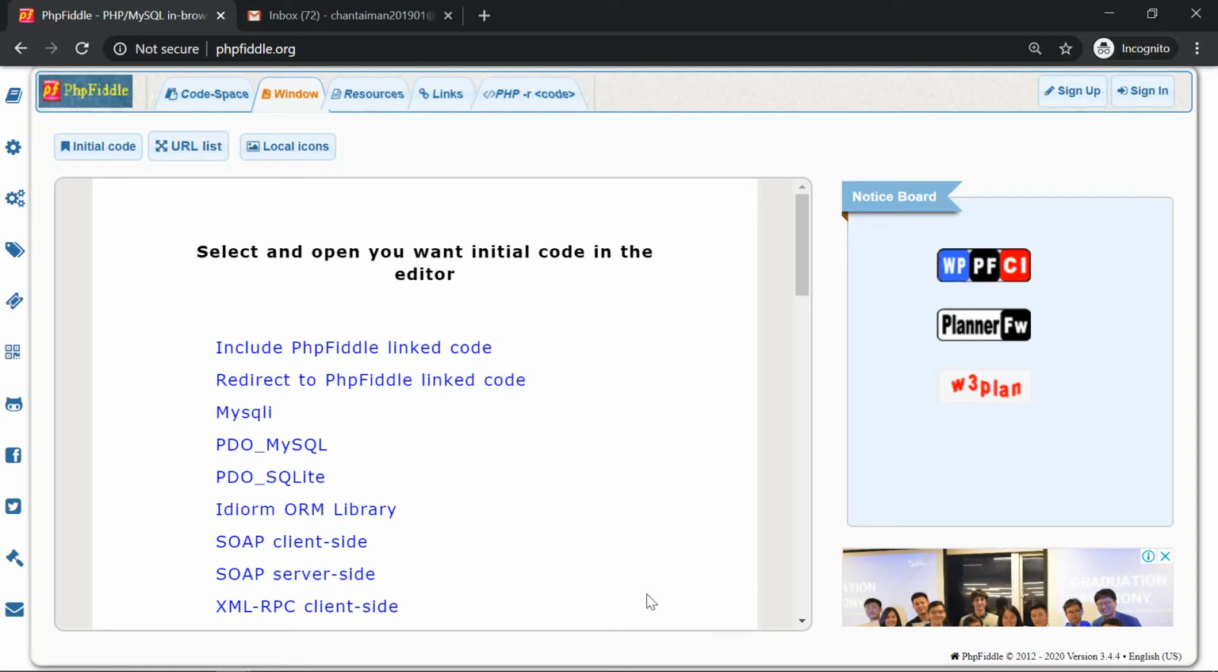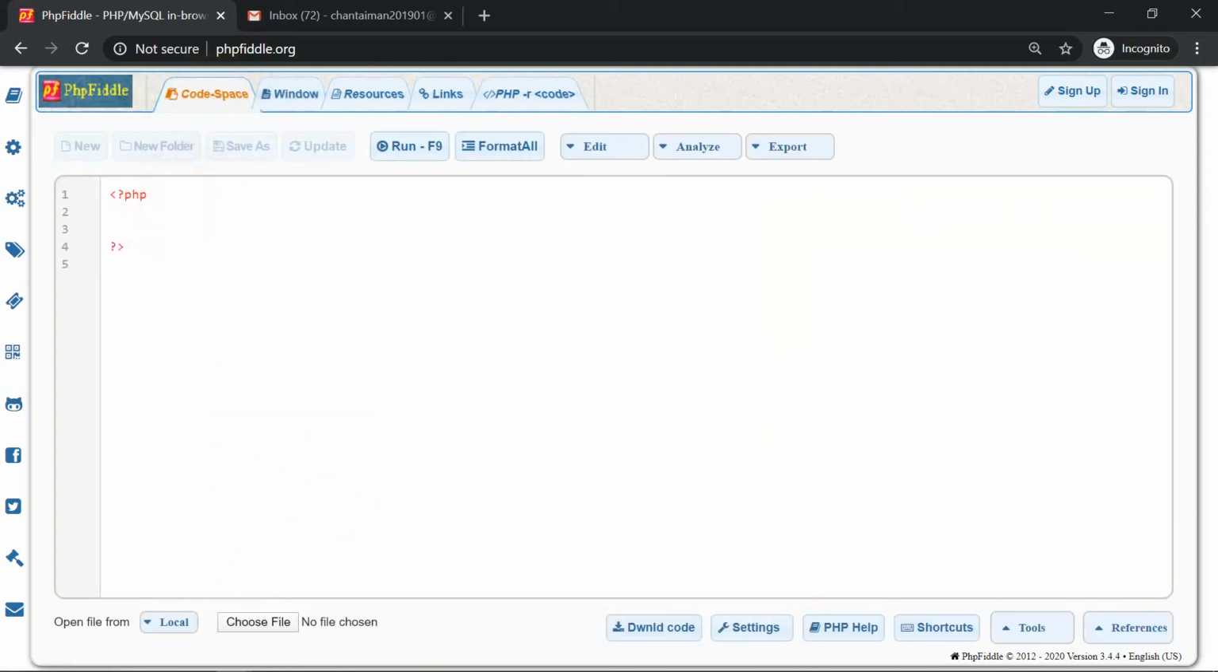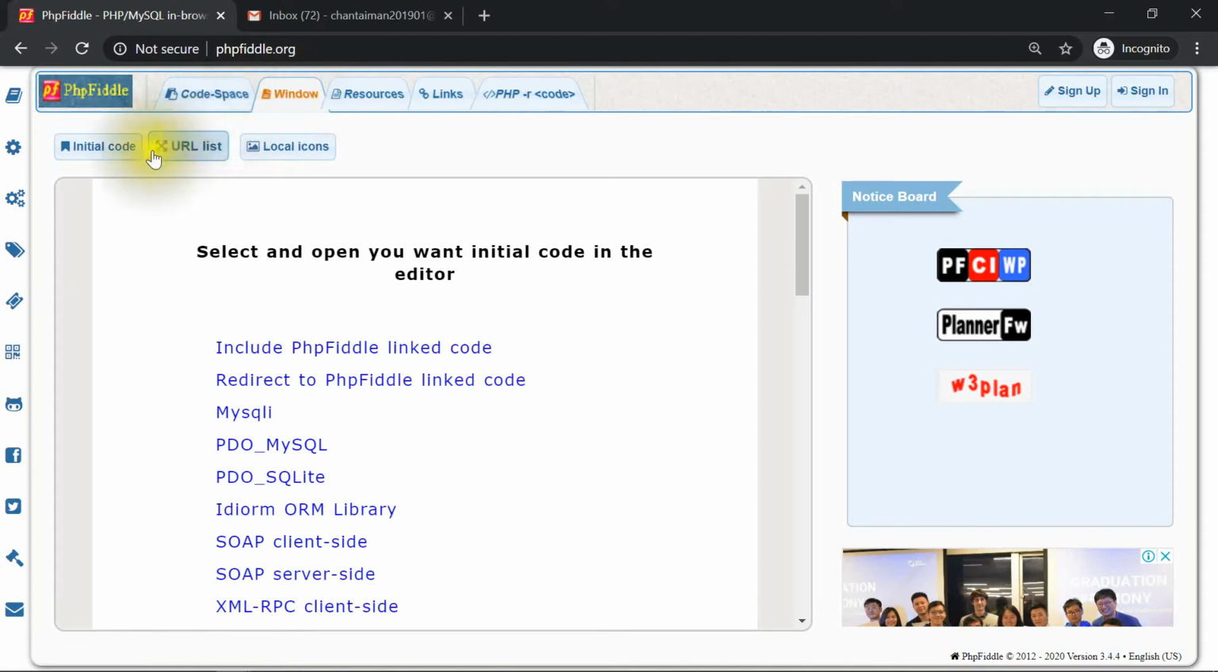So here I am at phpfiddle.org. This is the homepage. As you can see, there are a lot of facilities available. And if you go to Code Space, this is the place where you can type in your code. You can either type in your code here, or you can go to this Windows tab and select one of these initial codes to use. If you're lost, you can just click the Initial Code button, and then you can see this screen again.